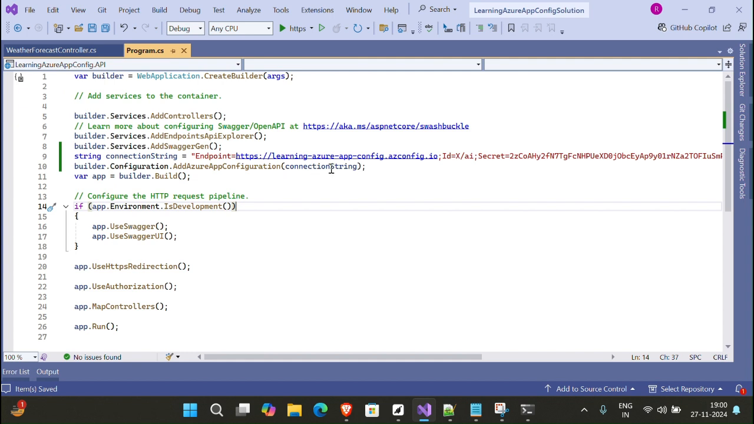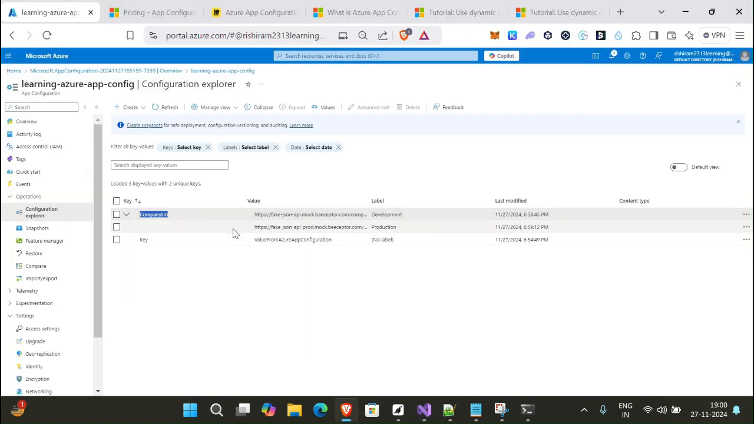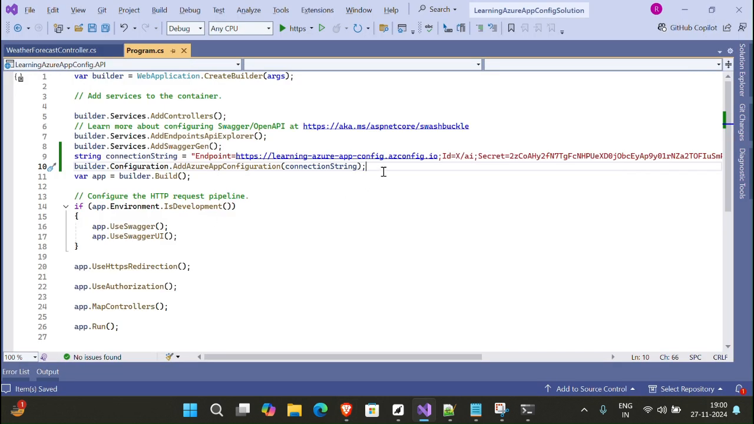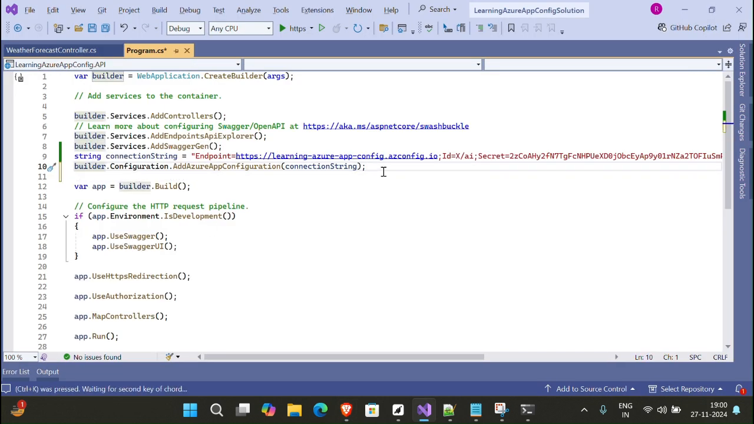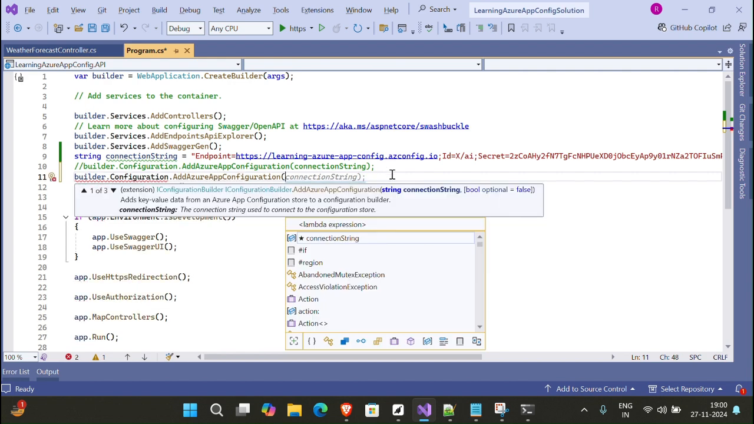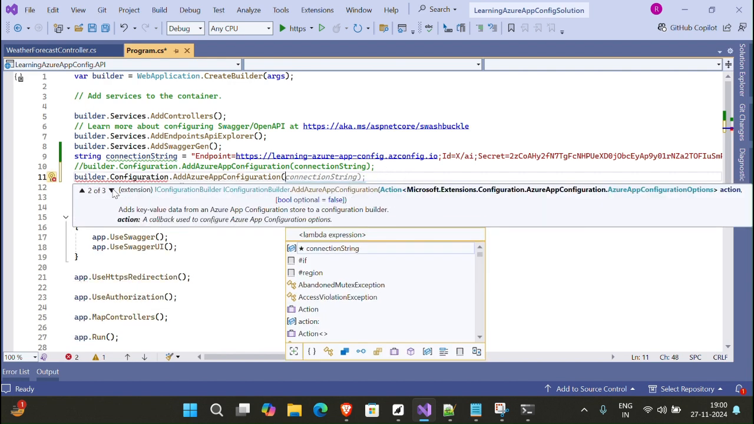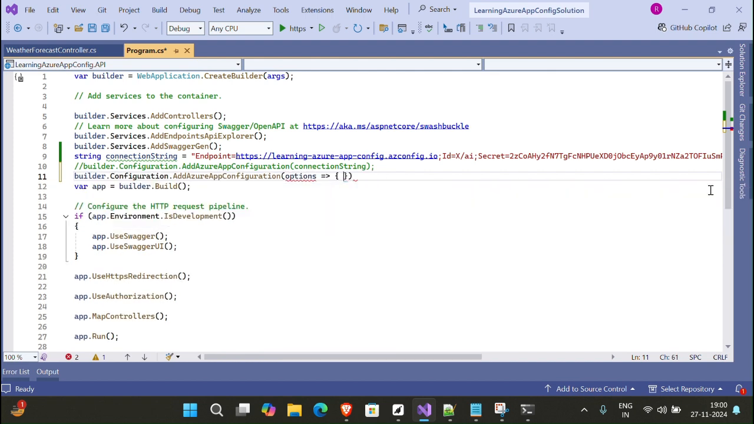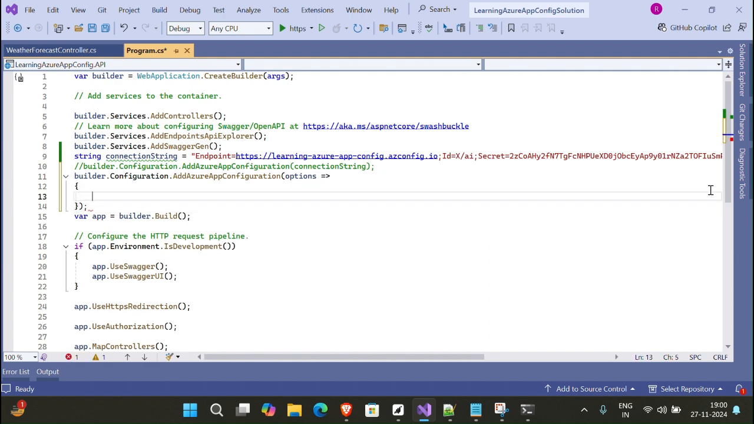Go to the Program.cs class. Right now, when you use just the URL endpoint and you apply a label, it will only bring the values that have no label. If you want to bring the label value, then we have another option: builder.Configuration.AddAzureAppConfiguration. We have a second overload. We have used the first overload version for this one. The second overload version takes an action of Azure App Configuration options. So this is an action delegate. Let's use it. I will give options, open it and close it.